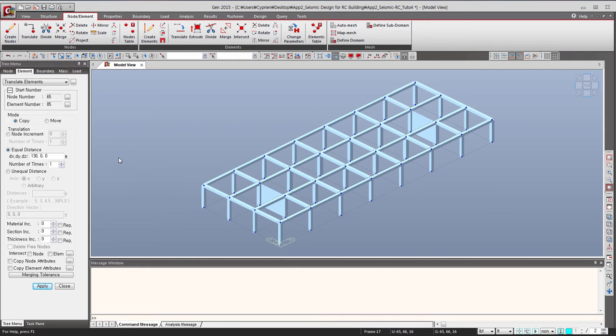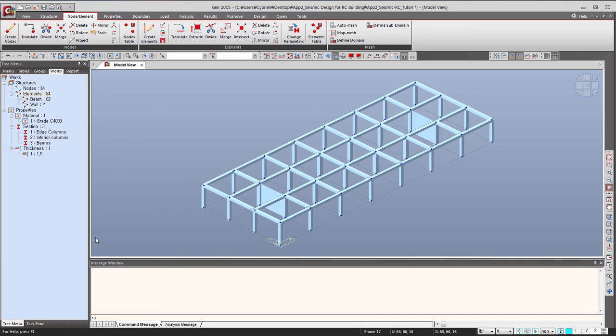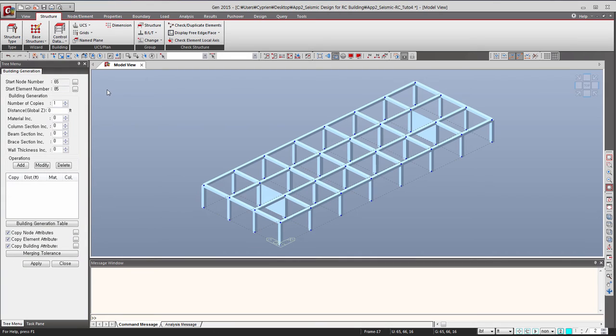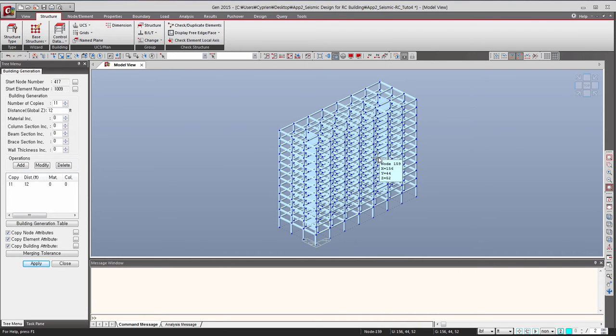Okay, now that I got the first floor, let's generate the full building. So to do that, it can very easily be done. You go into structure, and you have building control data, building generation. Then select all the elements, and then the number of times you want to copy that. So I want to copy that 11 times, and the distance, which is 12 feet between the stage, and then click on add and apply, and I got my building.